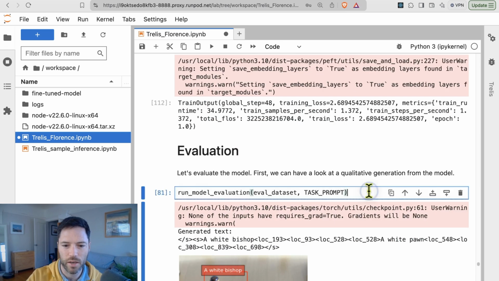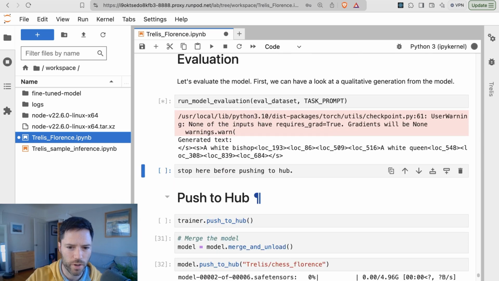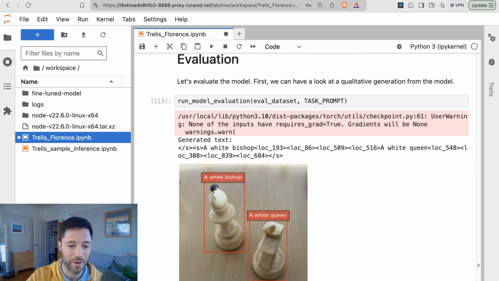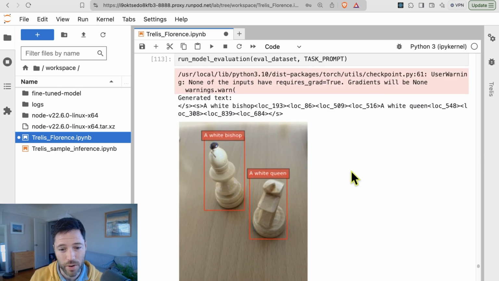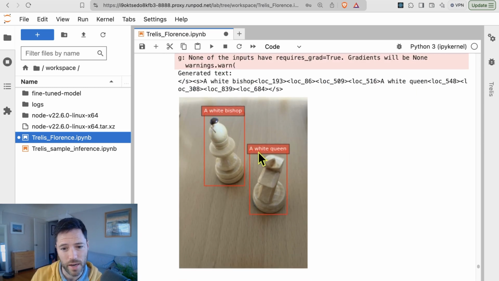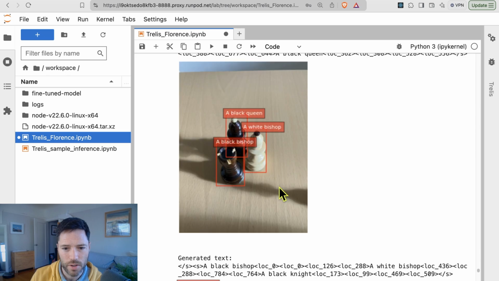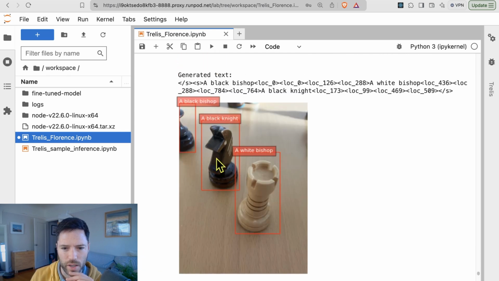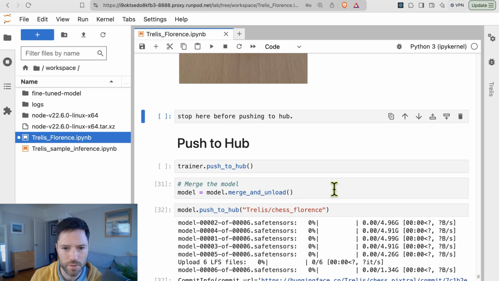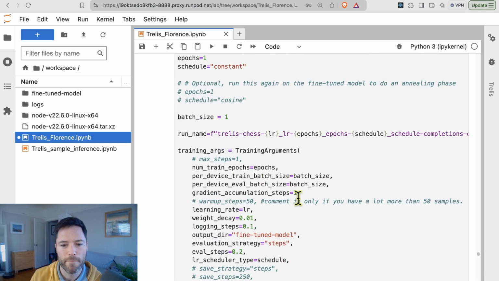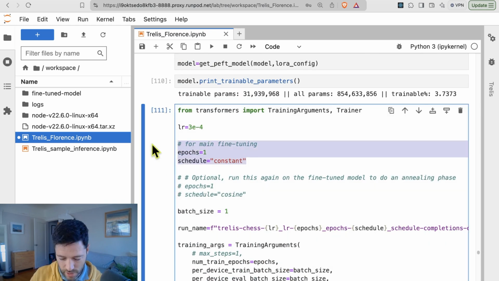So let's take a quick look. Running on those samples. And remember how bad this was before training. It was just giving a bounding box for the full image. So now it's getting the pieces, and it's also getting the colors. So that's good. Again, it's getting the colors. It's getting one of the pieces. And here it's getting one of the pieces, and it's getting all of the colors. So that's pretty good. Now let's do some annealing.